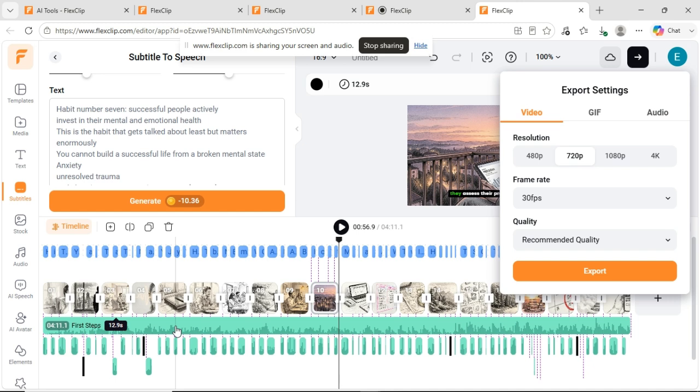Then you test the voice here. Make sure you check the volume, whether the volume of the background music is okay. If it's not okay, then you decrease it. If it's too high, then you decrease it.